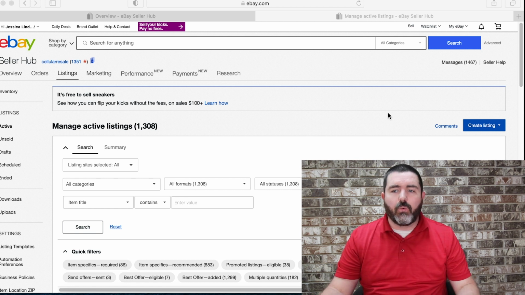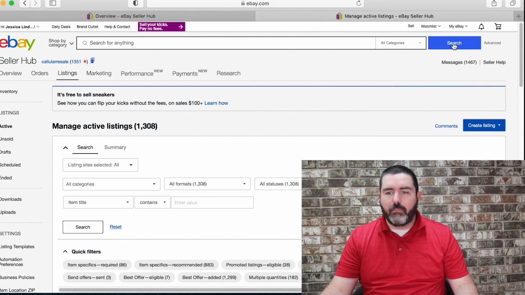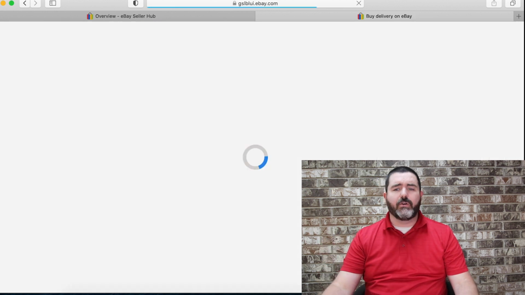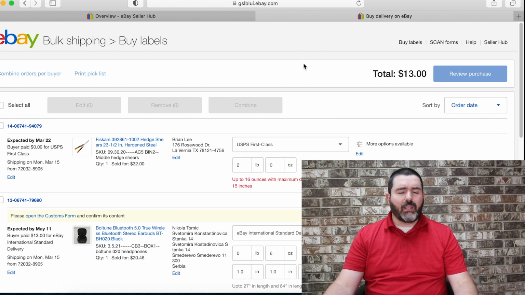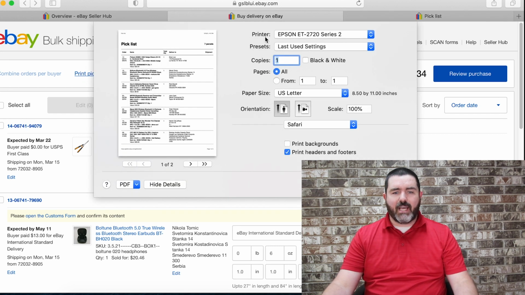If that's what you want to do, on the top right hand corner where it's got the little bell, you would just hit paid and ship, or paid ship now. This little screen pops up, and you hit print pick list. The next screen will pop up with the sheet. This shows how many orders we have going out that we've sold today. In this store, we've sold 1, 2, 3, 4, 5, 6.